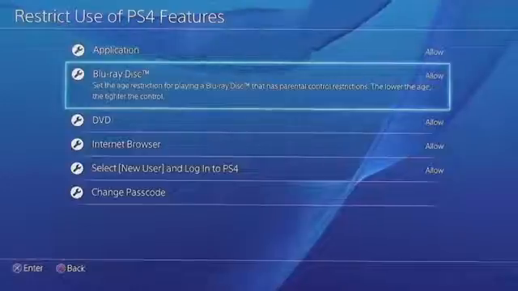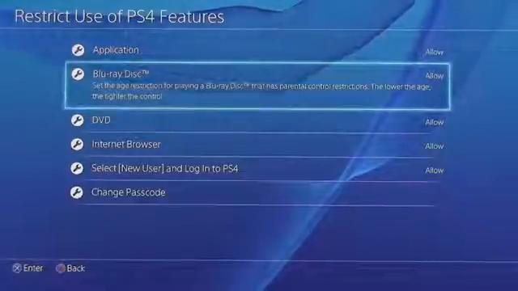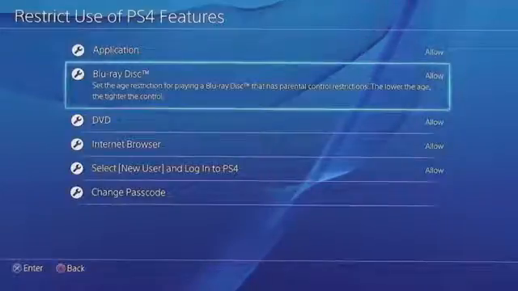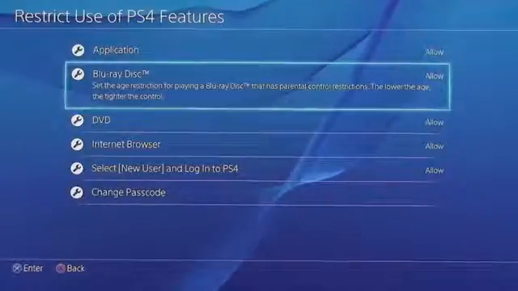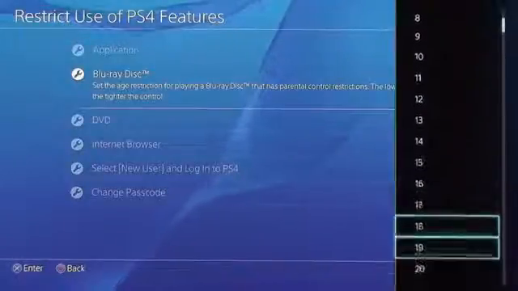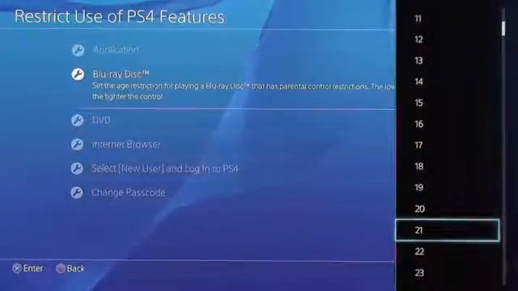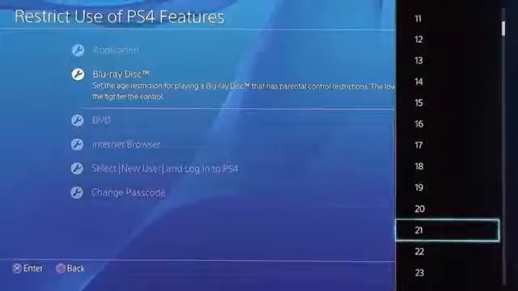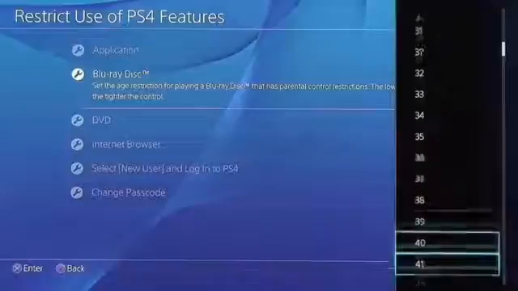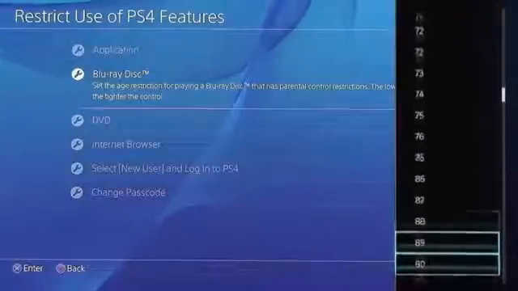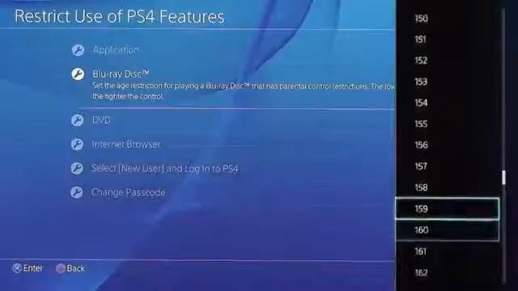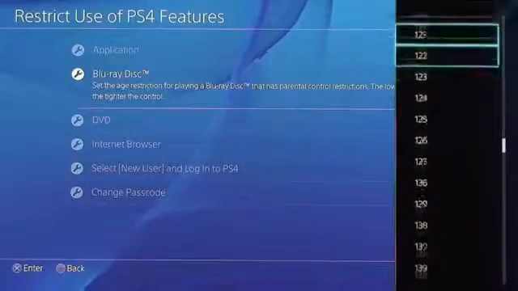Blu-ray disc. This is where you can set the age restriction for playing a Blu-ray disc that has parental control restrictions. Most Blu-ray discs have the feature to be able to restrict viewing by age. You can find the settings on some standalone Blu-ray players as well as the PlayStation 3 and other playback devices. Oddly enough, the list goes well into the 200s, and as we're pretty sure not too many 225-year-olds are watching Blu-rays, you can select the age limit here.